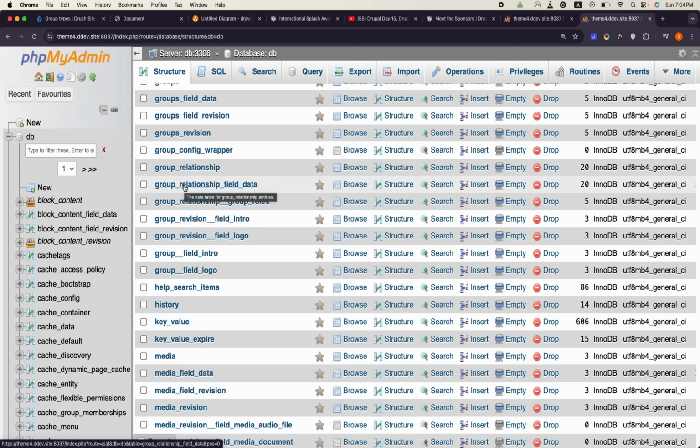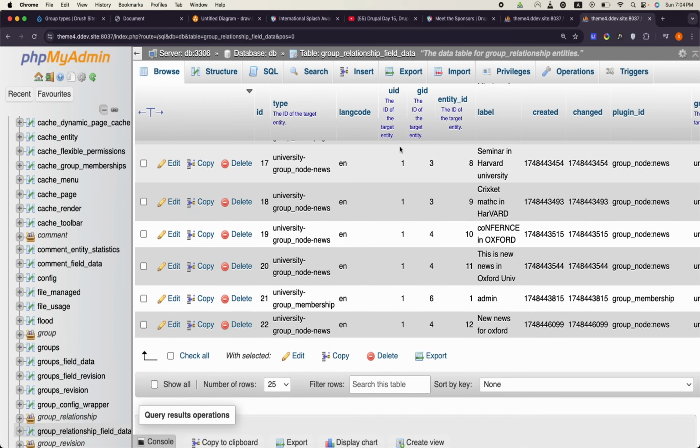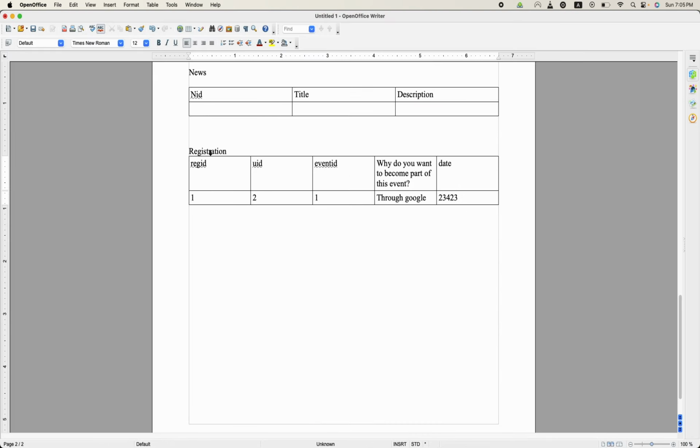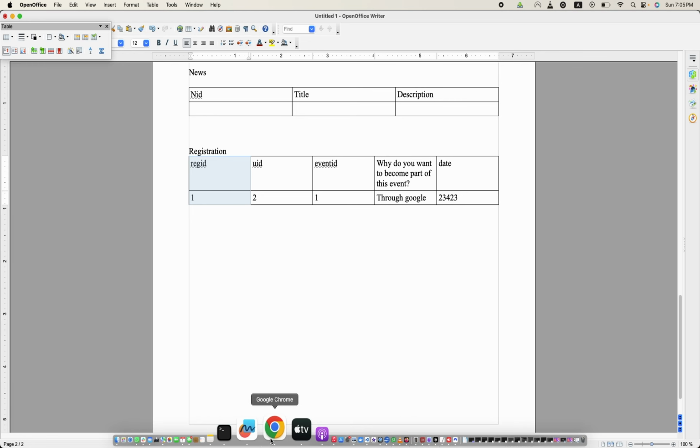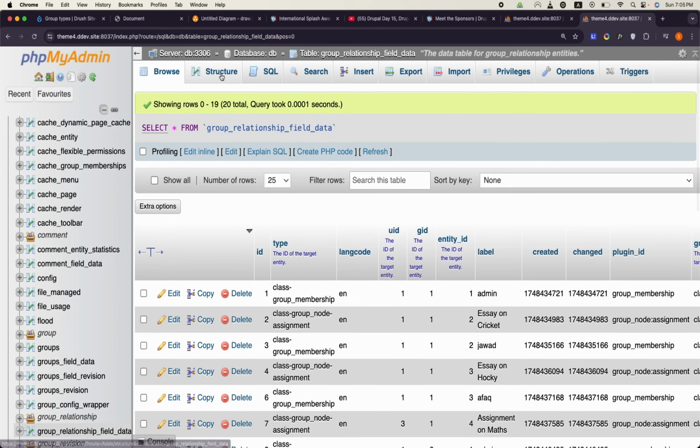So if we come to the group relationship field data, any entry in this group relations field data table or group relations table means that we have done something similar to this registration. This registration table is only for users, but here the power of the group module is that any type of content which is associated with a group is part of this group relationship table. Okay, so let me go through the structure of this.